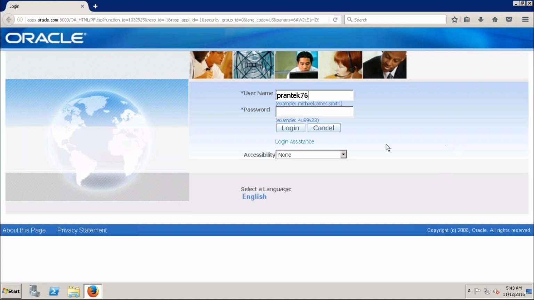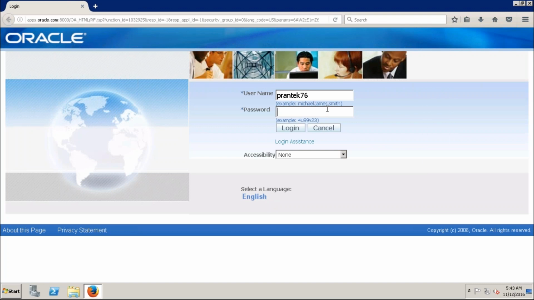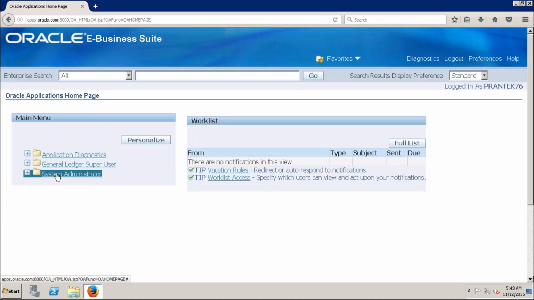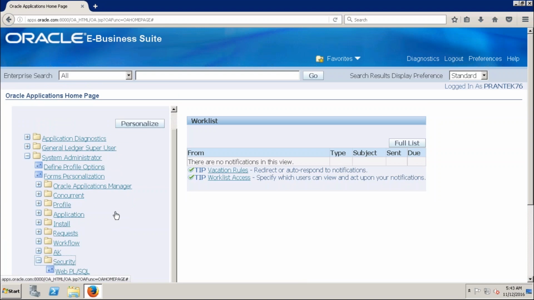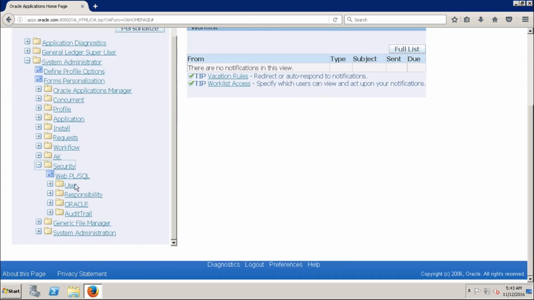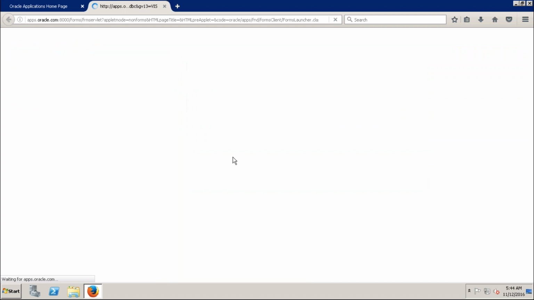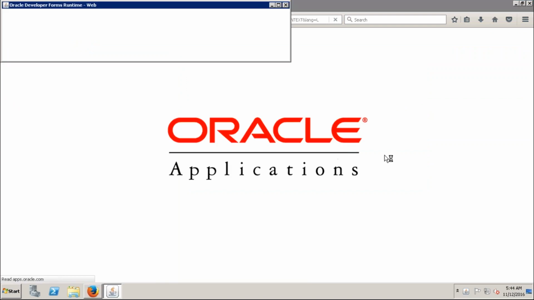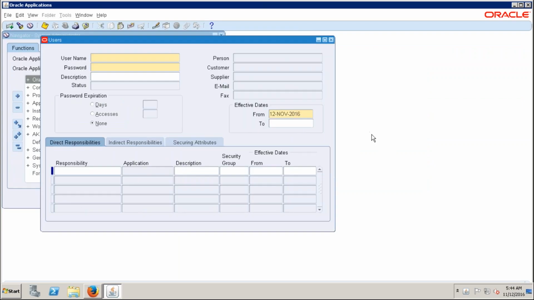New user, correct? So I'm going to login with the new user. Rundeck 76, password is welcome, login. Then system administrator, Security, User, then Define. Login.